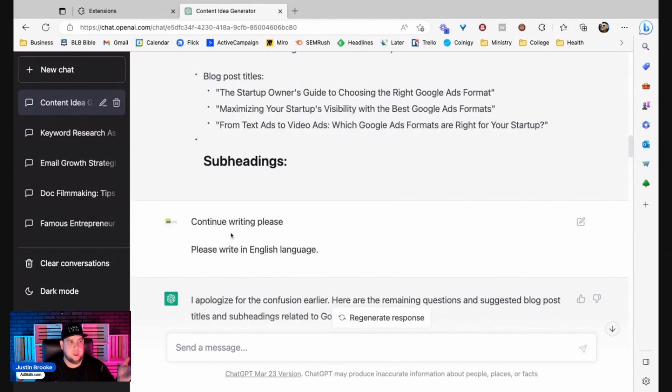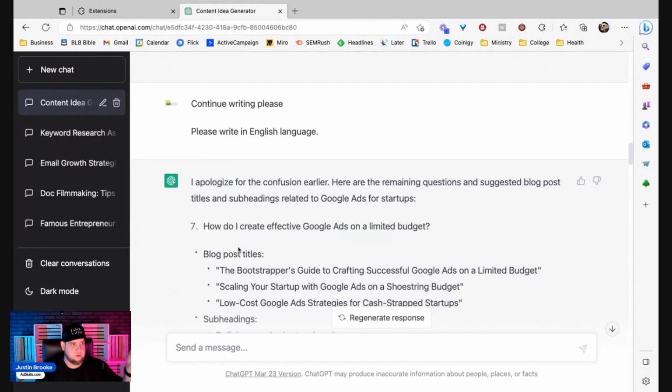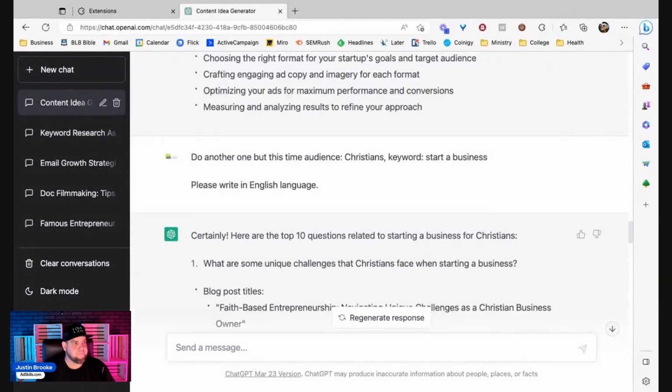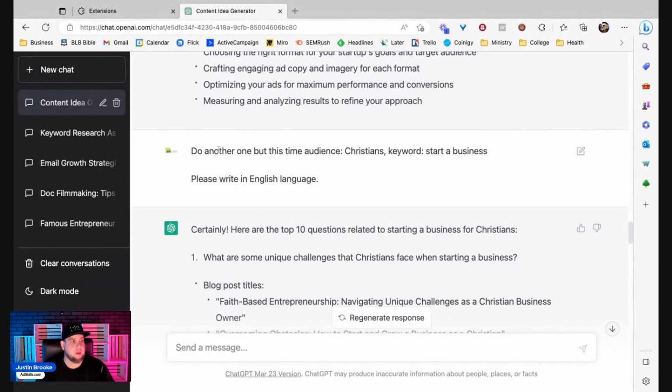Again, here's where it broke down. Continue writing, please. So it went through idea number 7 through 10. And then here's another one, do another one. Once you have the prompt in there, you just do it again, do another one, create another one. You can just get it to keep doing that same thing. So do another one, but this time audience is Christians, keyword is start a business.